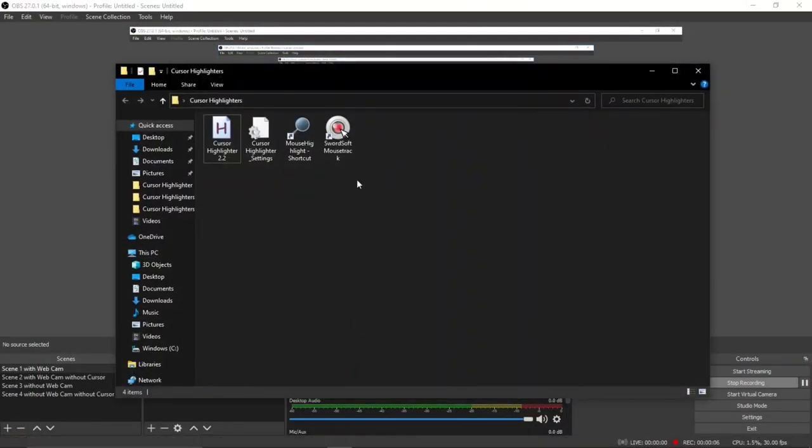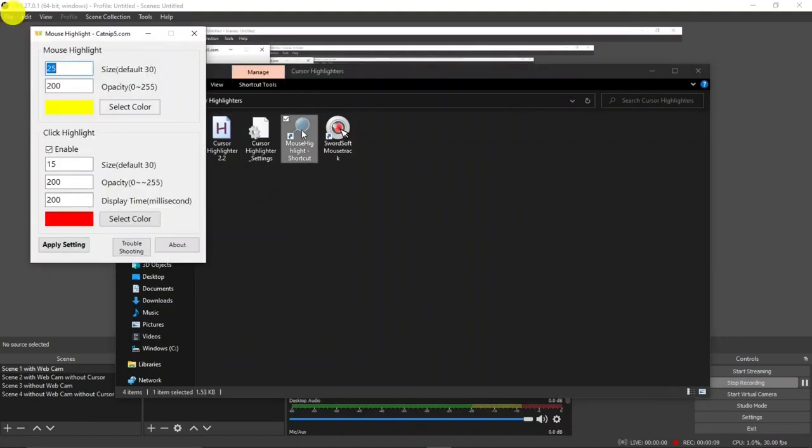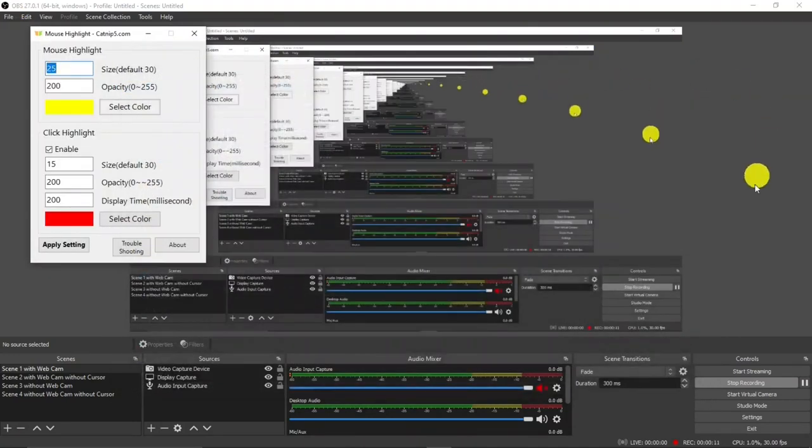Next, we can talk about Mouse Highlighter by Catnip 5. We'll open that up, and it is a halo style highlighter, and it has right click and left click too, but both of them are the same color.